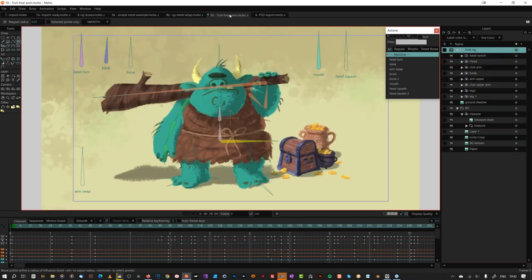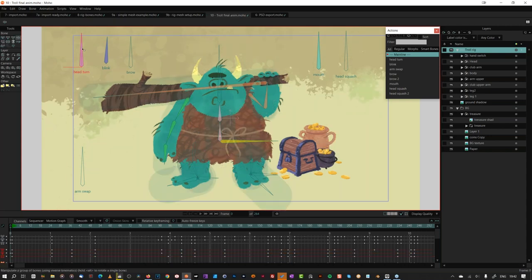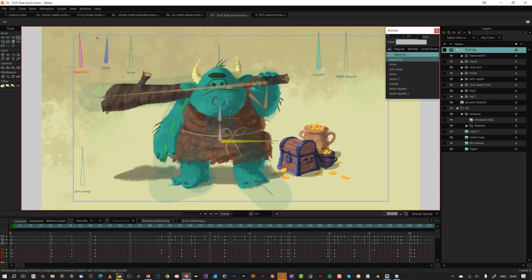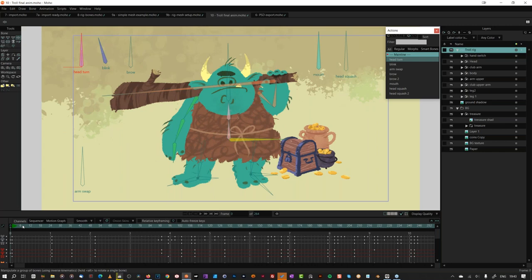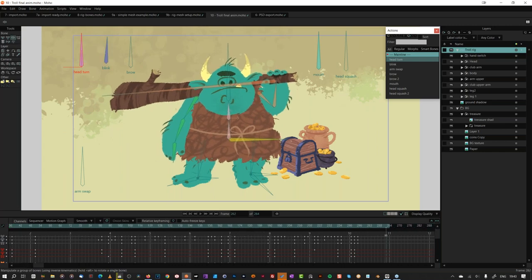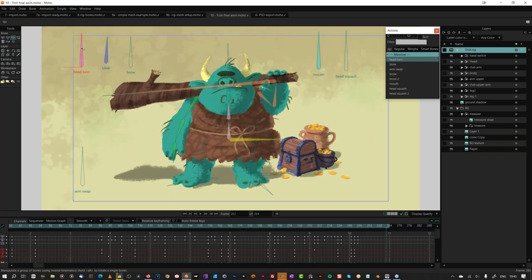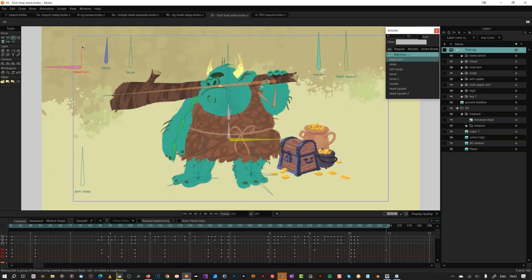So this is what I get at the end. Interesting thing to know is you can't test the head turn on frame zero because it's using meshes, and meshes don't work on frame zero. So if I just scoop to the end here somewhere, I can just demonstrate a bit. So I've got a head turn, I've got a blink, which is just an action with two frames, closed and open. Got the brow. This is mesh manipulation.